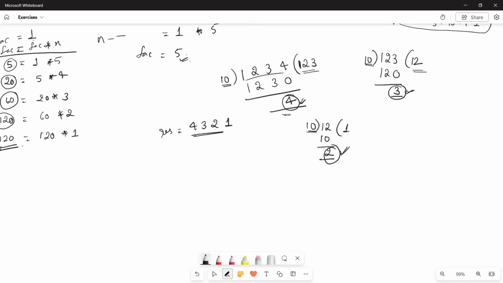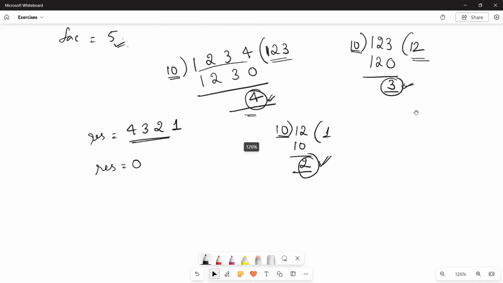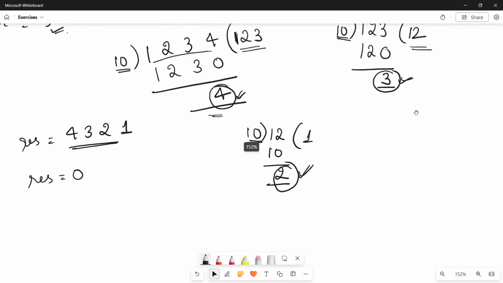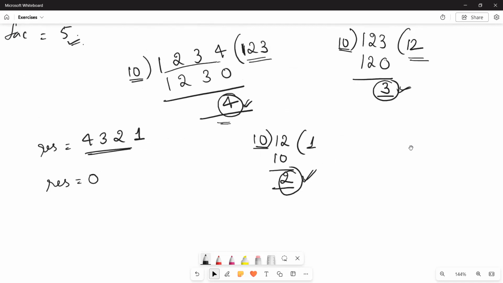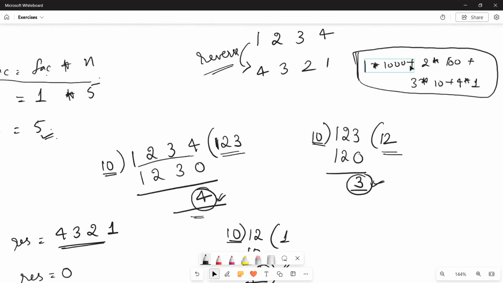So what I'm gonna do here is first I will declare my result as 0, because what is the function we are doing? Addition between each digit, right? Between each digit we are doing addition.